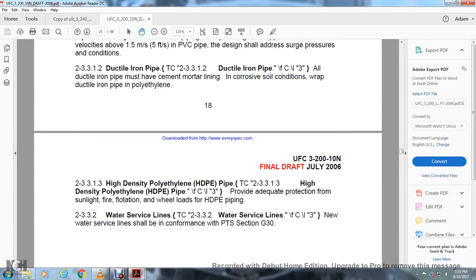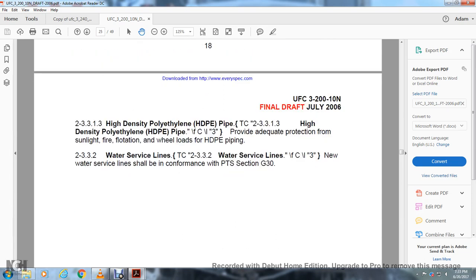High density polyethylene pipe, or HDPE pipe: provide adequate protection from sunlight, fire, flotation, and wheel loads for high density polyethylene piping. Water service lines shall be in accordance with the UFGS section G30.